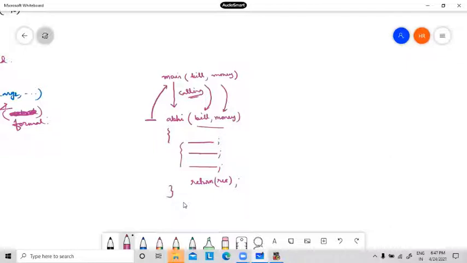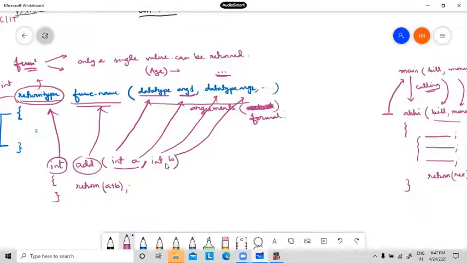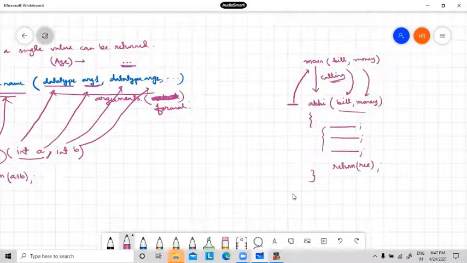For a particular function, what are the requirements? So for this add function, what are the requirements? I have to add two integer variables. That's why I have passed them. Okay, then what should be the return value?